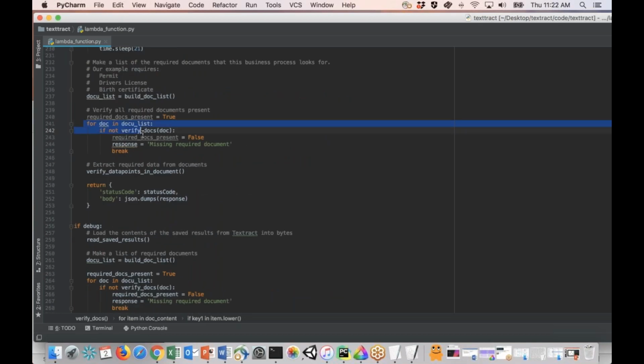So at this point in time, I have downloaded the object from S3. I've sent it to Textract. I've got my results back. I've verified that my documents do exist. Now I'm going to verify that the data points are in the document.